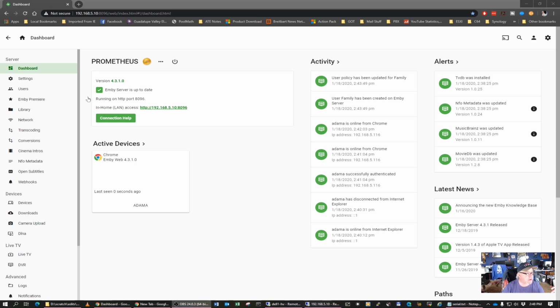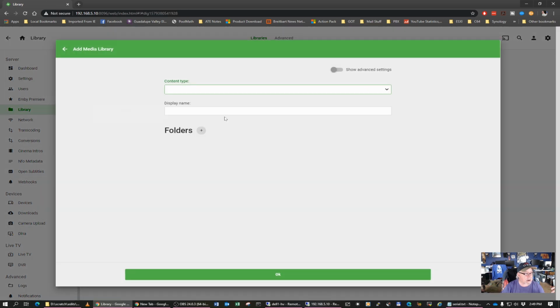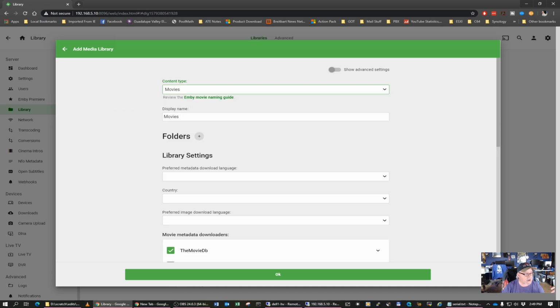So let's come back to Emby, and this time we're going to go to the library. And what we're going to do is just simply add a media library. For our choices, we're going to set it to movies. And the first folder I'm going to add is Action Adventure.